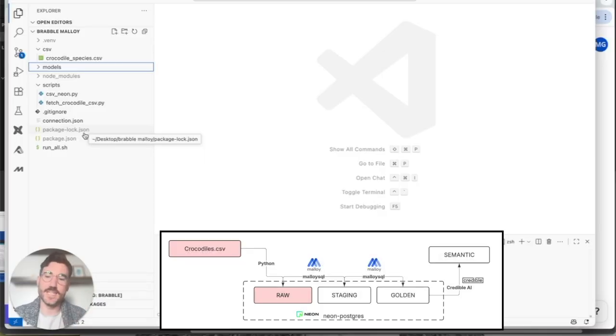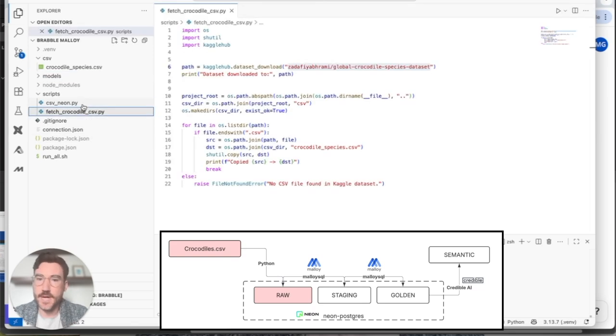This, instead of the DBT project, is now the Malloy project. And in the Malloy project, I wanted to use this experimental language to see if I can mimic what DBT does, but with Malloy. Same concept. I wrote some Python to grab the crocodile data set from Kaggle and then store that data set in my CSV folder. Unlike DBT, DBT has that DBT project YAML file that you can declare a seeds folder and determine where that seeds folder goes.